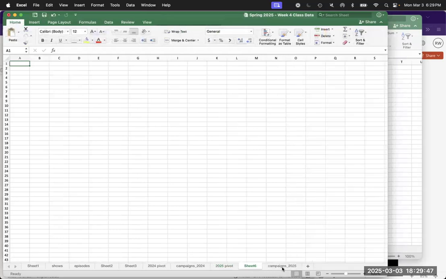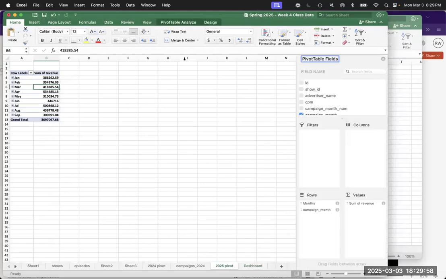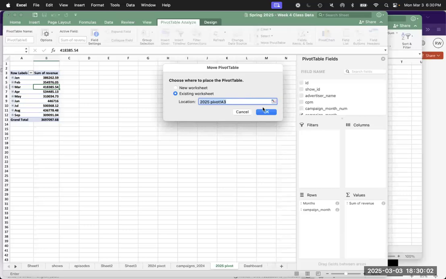So in this case, I'm going to create a new sheet. I would recommend that you do this and label it something like dashboard. And then you should go grab any tables or charts that you want to put on your dashboard and make sure you move them using your analyze ribbon, move pivot table.